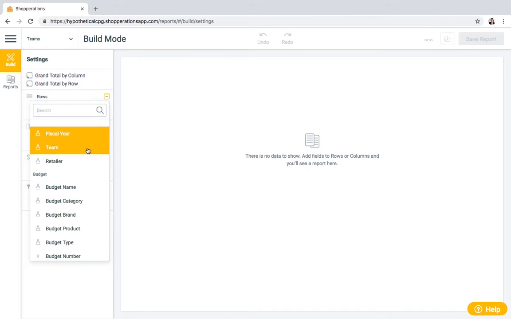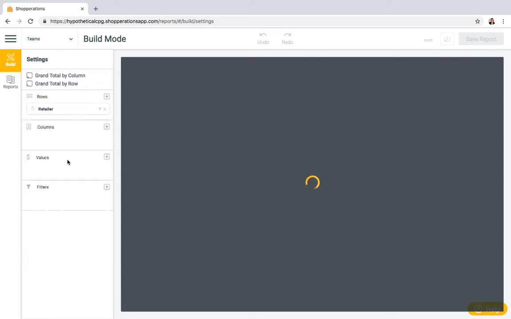Click on the plus button to select fields in each container. Make sure to pause between each selection to let the system refresh.